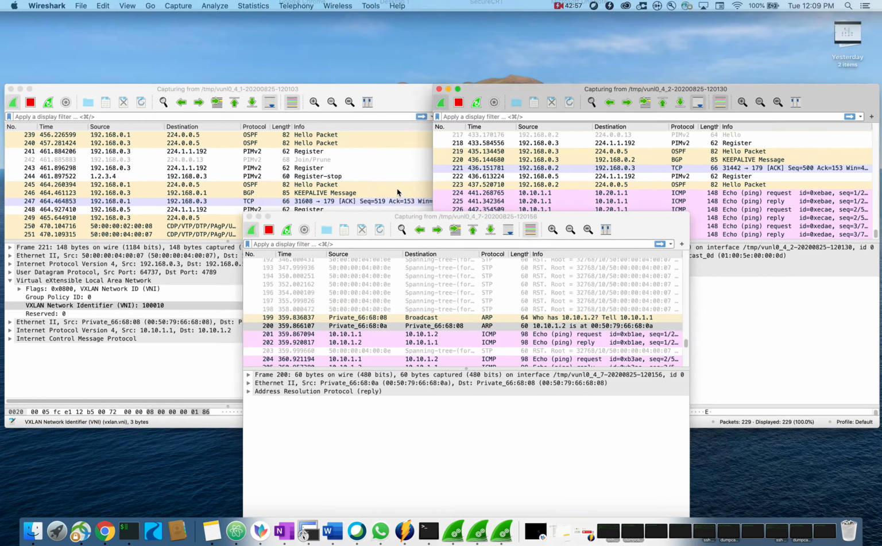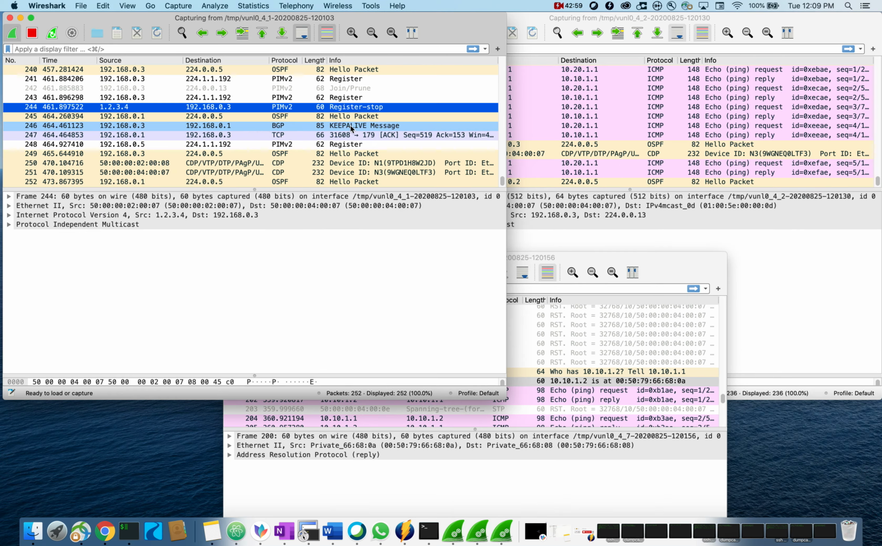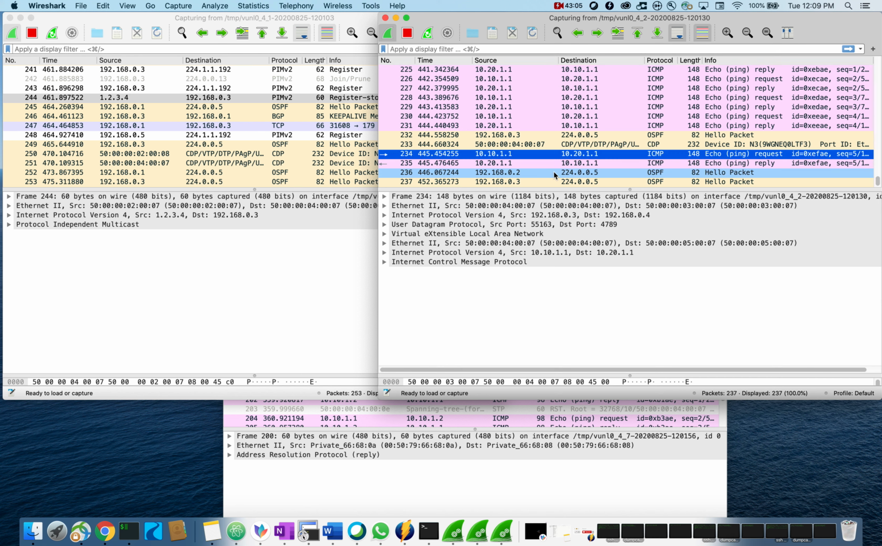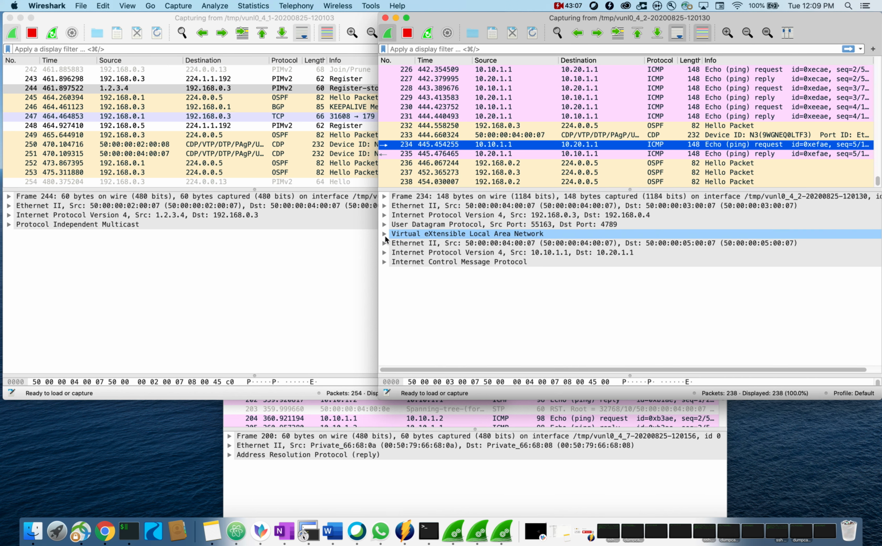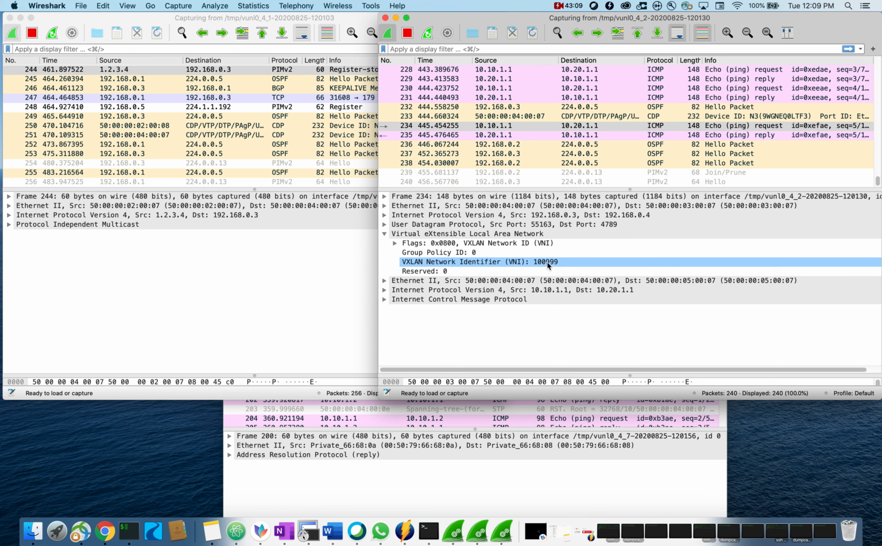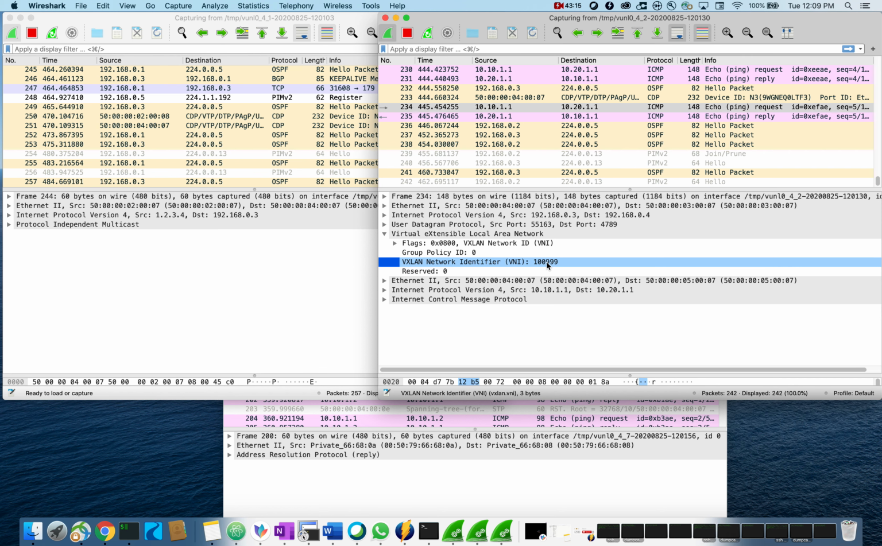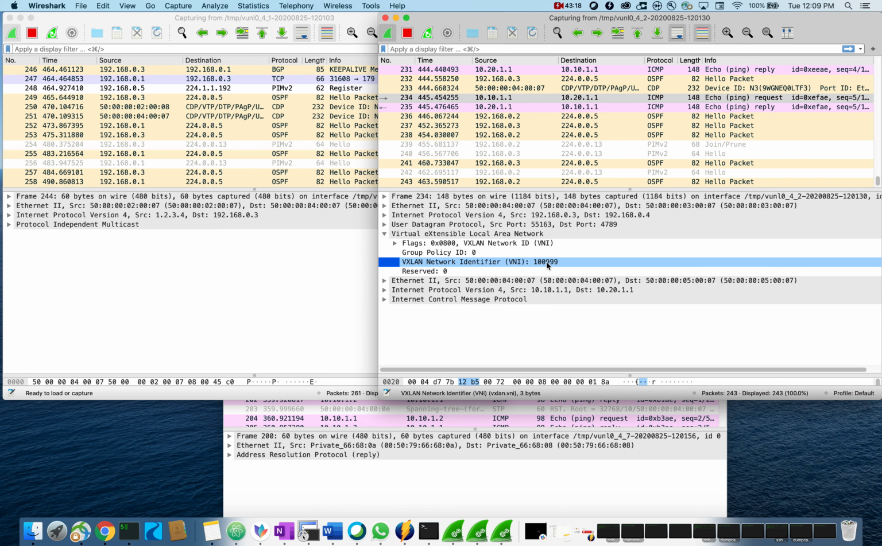Let's see the captures. Looks like the packets were sent from this side, and you can see from 10.10 it has gone to 10.20, and let's look at the VXLAN here. There you go. You can see it is using the L3VNI, right? It's not using the L2VNI, it is using L3VNI because it is using symmetric IRB, right?